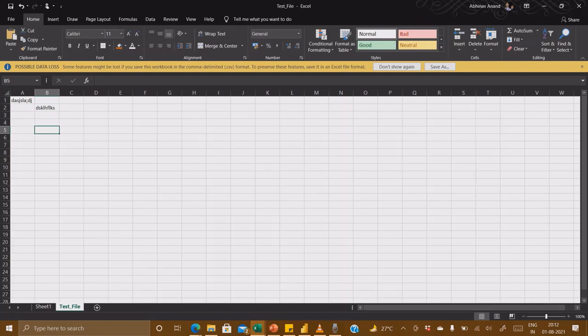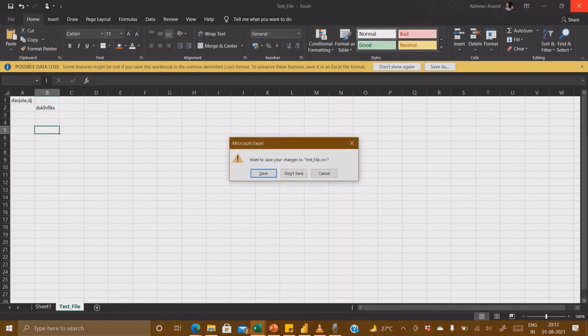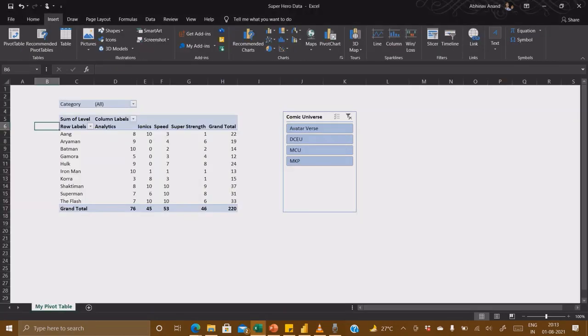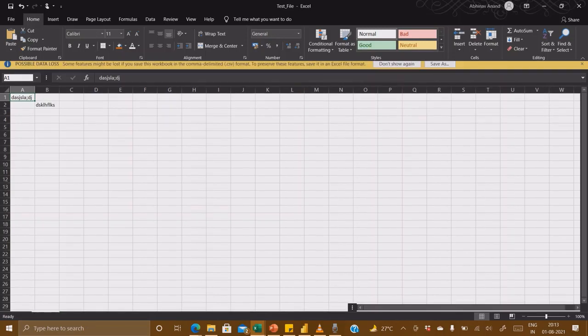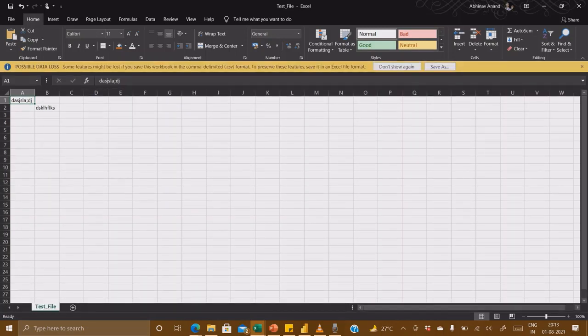Okay. So now let's close this file. You will see what happens now. You can see already one thing, that our sheet 2 has been renamed as test file, the name of the file. So I close it, save, then go to my desktop. The file is here. If I open it, see what happens. Our first sheet is not here. It is deleted.